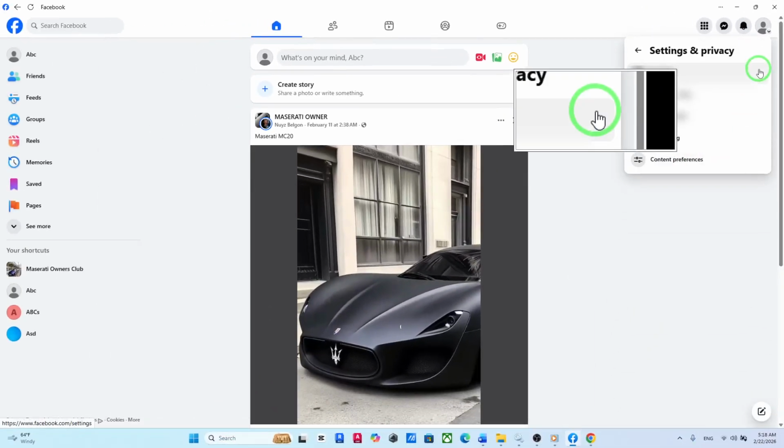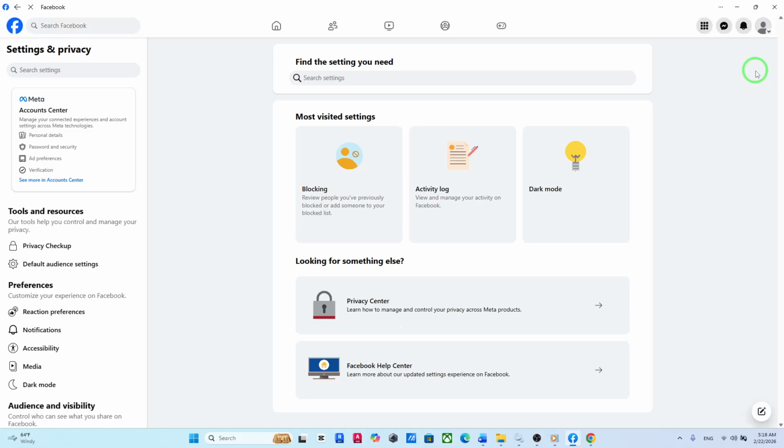Once Facebook is open, look to the top right corner of your screen. You'll see your profile photo there. Go ahead and click on it. A drop-down menu will appear. From here, click on Settings and Privacy. This is where you can manage everything related to your Facebook account, from privacy preferences to notification controls.